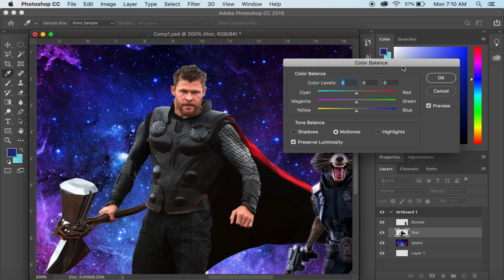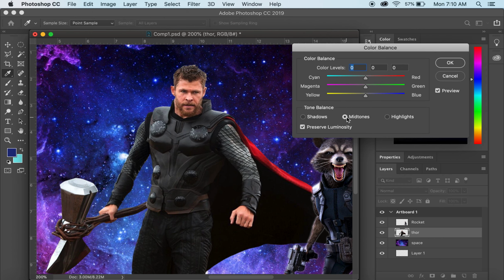Now with Image, Adjustment, Color Balance, I can affect the cyans, the reds, the magentas, the greens, the yellows, the blues, and I can choose the midtones, the highlights, and the shadows. In these midtones, I think I want to bring some more of that blue into Thor. Some cyans into Thor. Maybe some magentas. Maybe actually the green might work better in this case.